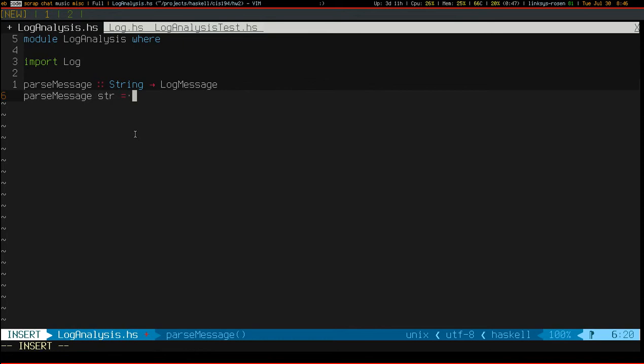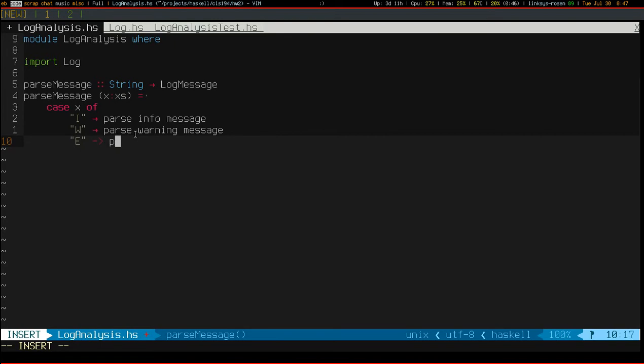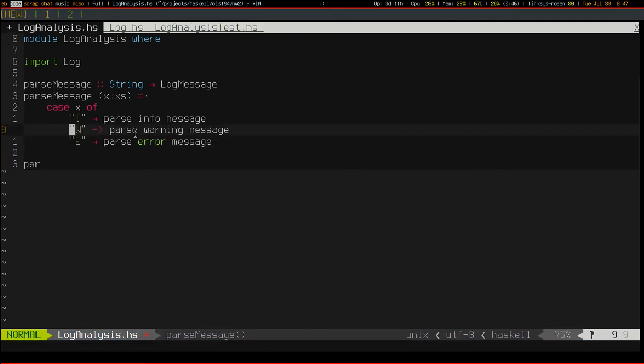So, I basically want to switch on the first character of this string, and since the string is just a list of characters, I can use pattern matching. Say first char, rest, or you know what, I'm just gonna stick with x and xs. Case x of I. Okay, so here's basically a high level of what I want to do. It's pretty simple. And so I'm going to start implementing parse info message. So seems like I can simply pass this method the tail of the string.